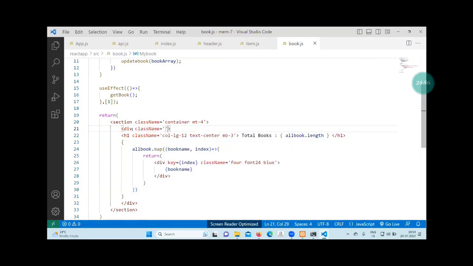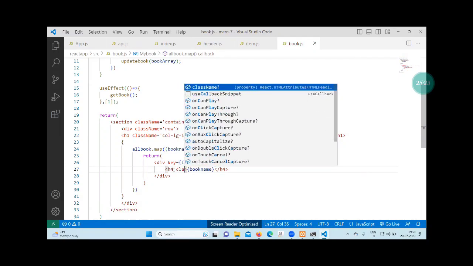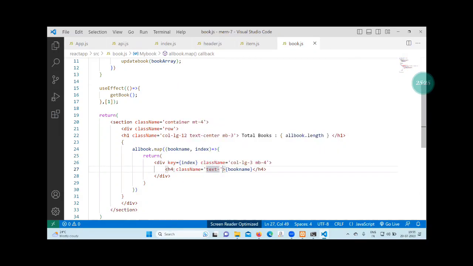Class name, not mb, class name is row. This mb and all you have written. Here class name equal to col-4, and for the h3 mb-4. Then for this you can use the h4 tag. It will display a big font size. Which code tag you can use here. For this you can write a class, any class, maybe text-primary, possible. So this page will also start looking in the Bootstrap format.